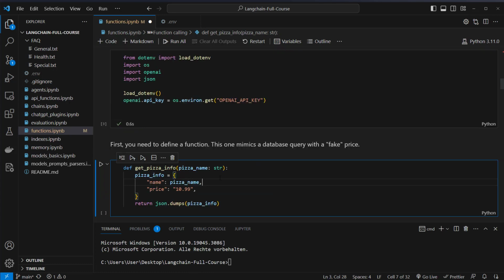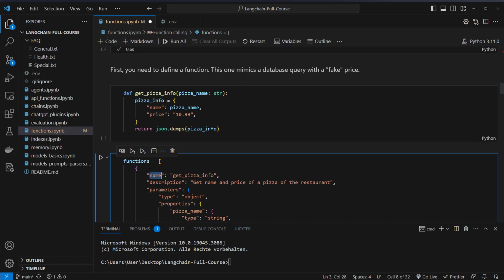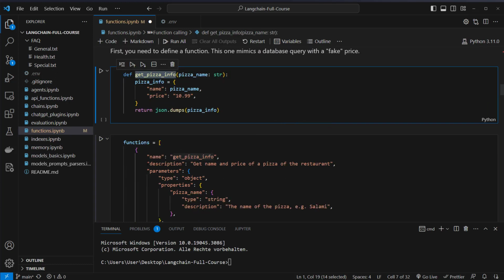Besides defining the function, you have to provide a description of the function. In this example, we could have multiple functions. This is just a list, and here every dictionary provides the information about this function. As you can see, this name parameter matches the function name provided here. Then you have to provide a description, which is important for the language model to identify if the function is suited to answer the user's request.